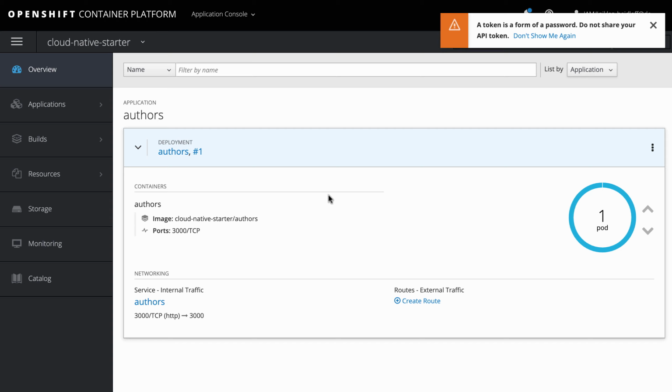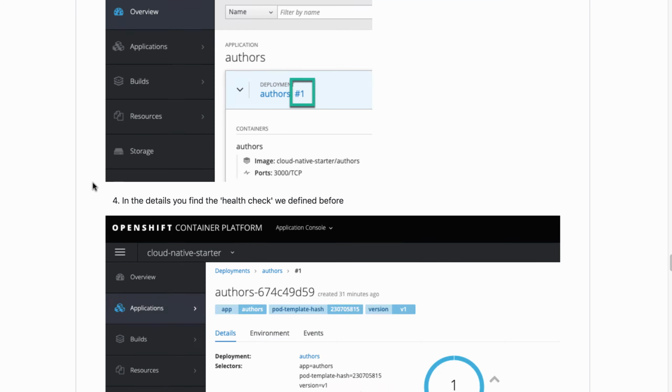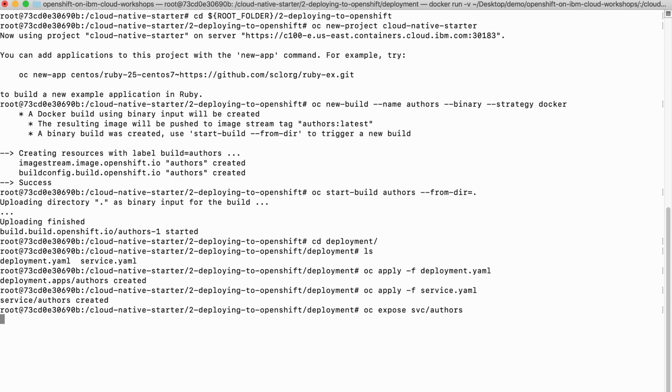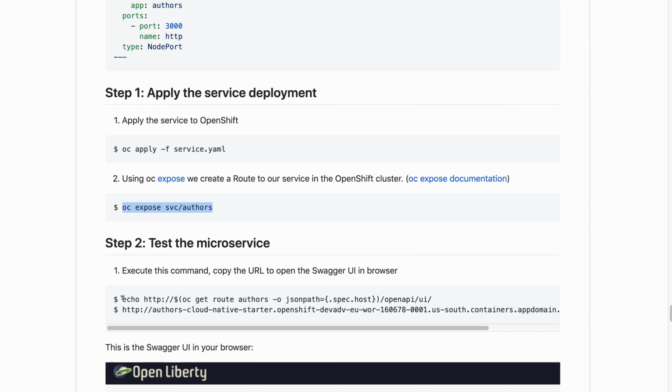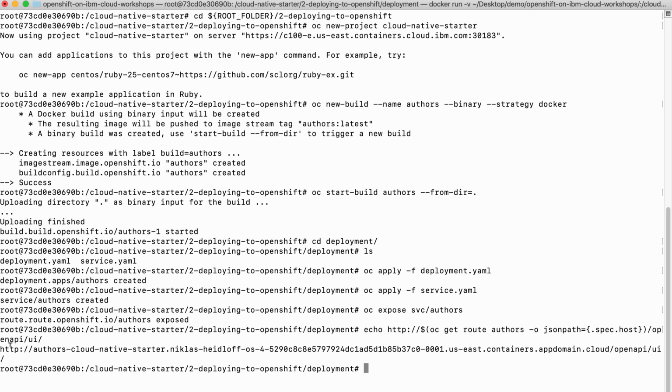Now, in order to actually test what we have deployed, we need to create a route first. And you can do it here easily in the UI. But in the workshop, we are using here the OC CLI. And in order to do that, you can say expose this service as a route. Okay, and then we can ask for the URL of that service. So we echo out the URL, and this one I can now simply copy and paste into my browser.